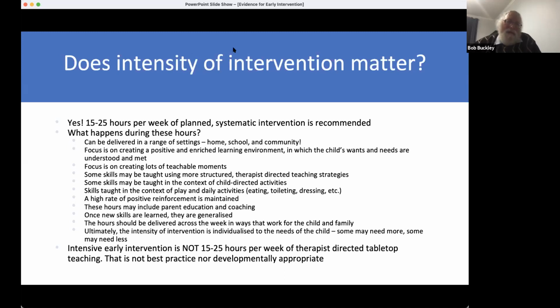So one of the big contentious points that comes up when you're talking to the NDIA, the NDIS about early intervention is how much intervention is needed and what types of intervention are needed. The research is pretty clear that the most effective early intervention for children with autism starts at sort of 15 to 25 hours, depending on the child, and sometimes needs a bit more.